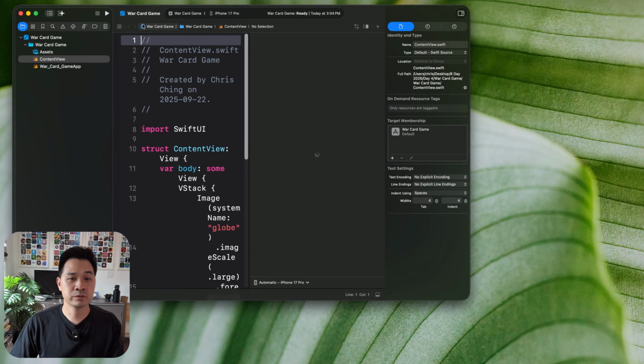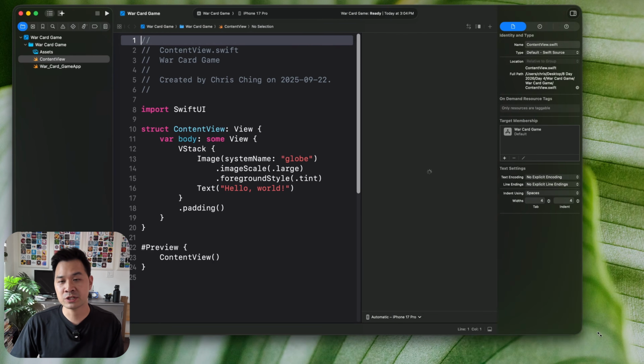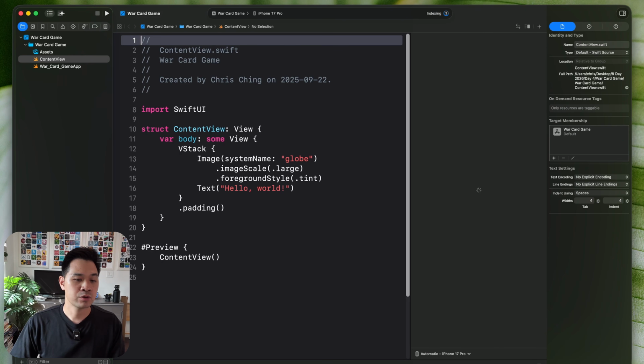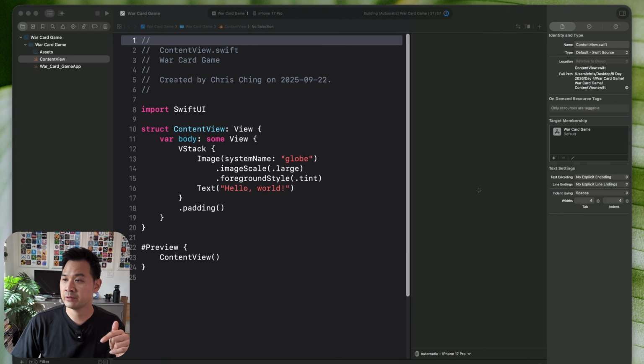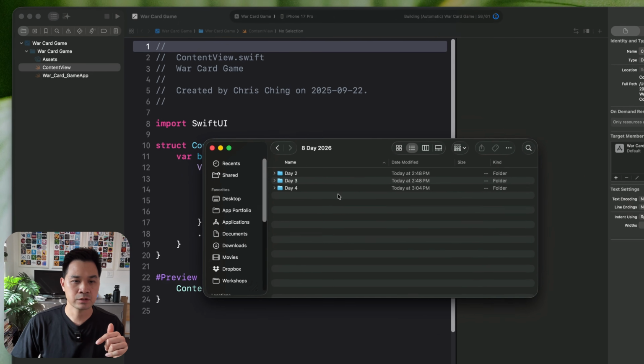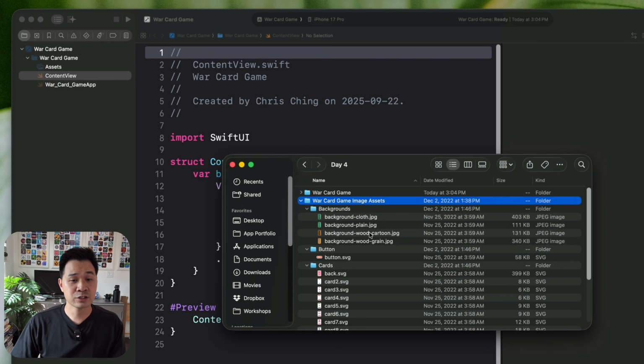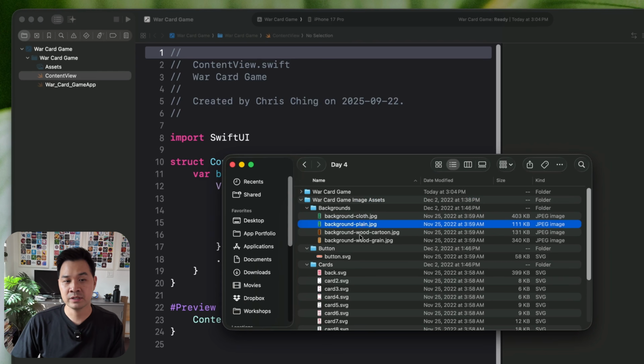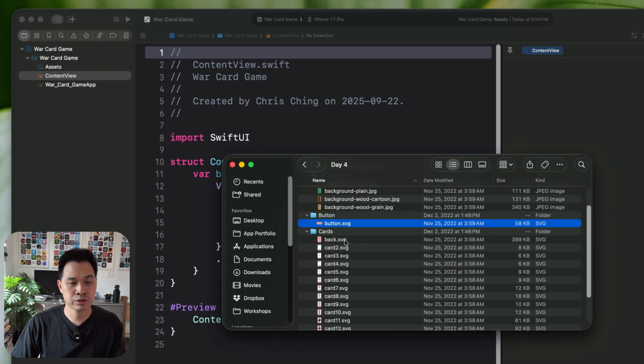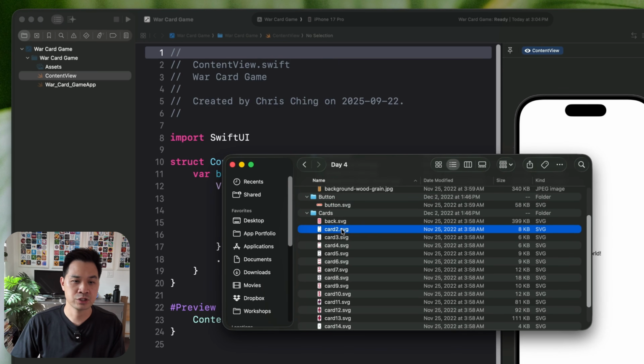Now the first thing we're going to do is to add all of the image assets that we're going to need. So again, I have a link below where you can download these image assets. It's going to be a zip file. I'll show you what it looks like. So it's going to look something like this. You're just going to double click it and unzip all of these images. So there's actually a few backgrounds that I've included that you can use. There's the button image. There's also a bunch of card images.